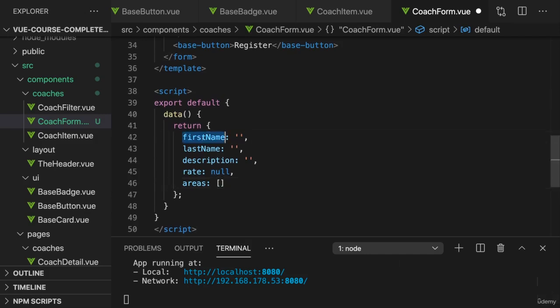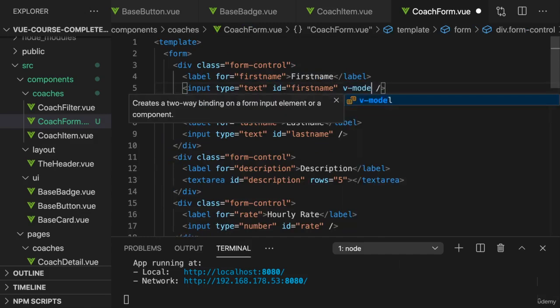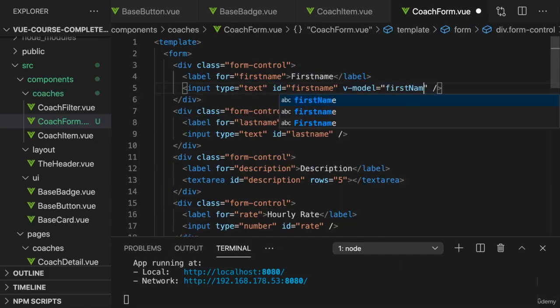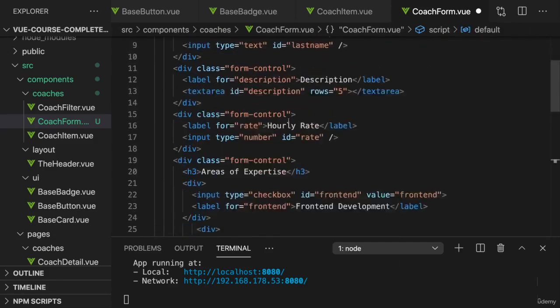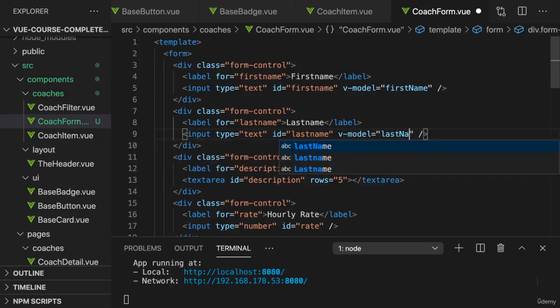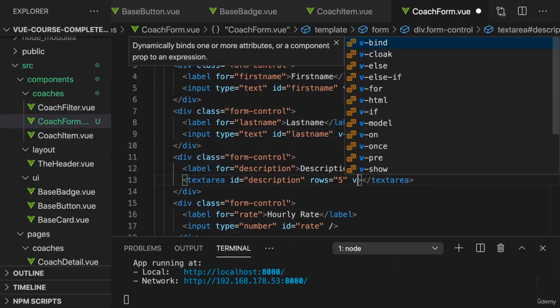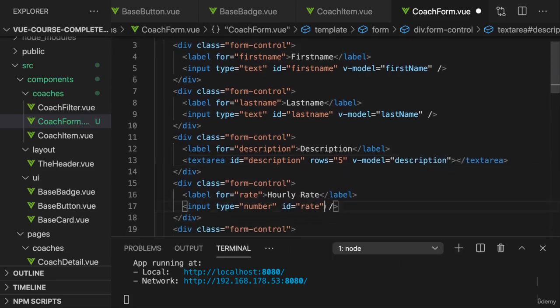Now we can bind these data properties with two-way binding. So here on the first input with vModel, I bind this to first name, which is that first name data property we just added. Then here on the second input, I of course bind it to last name. Here on the text area, that is bound to description. And here the rate, that is bound to rate.